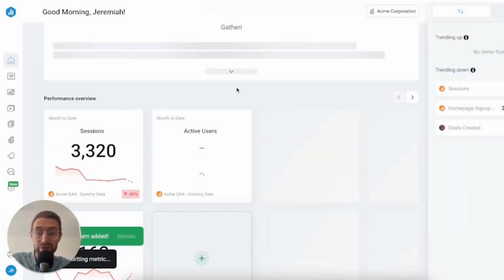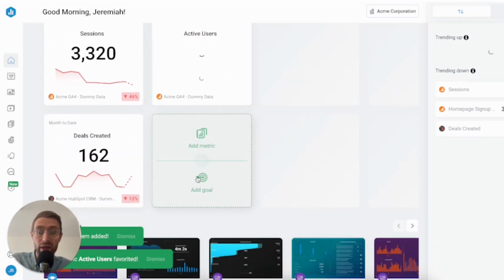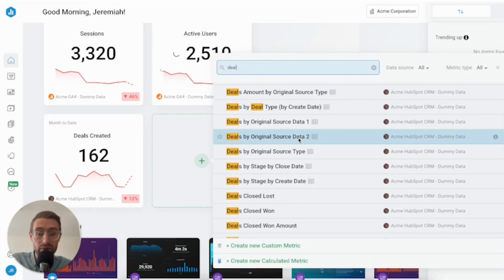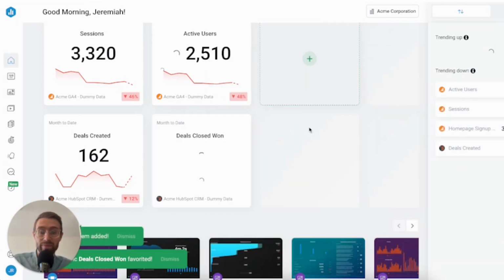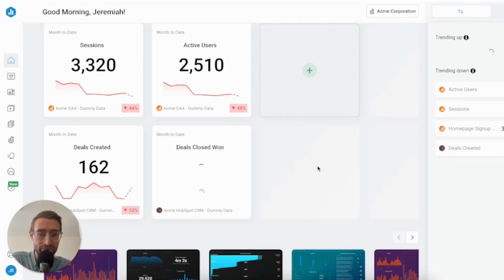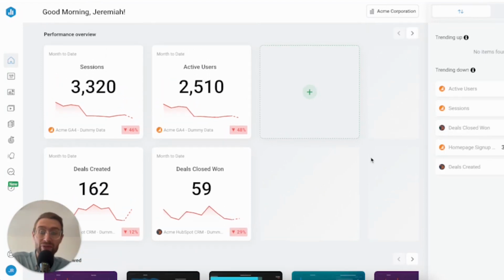Let's do active users. And we'll go ahead and add another metric. Let's see deals closed one. And obviously everything's looking red here because as a demo account with dummy data, everything has been trending down. Okay, now that we've added four metrics here, we can see one last thing, which is our AI-powered performance summary.